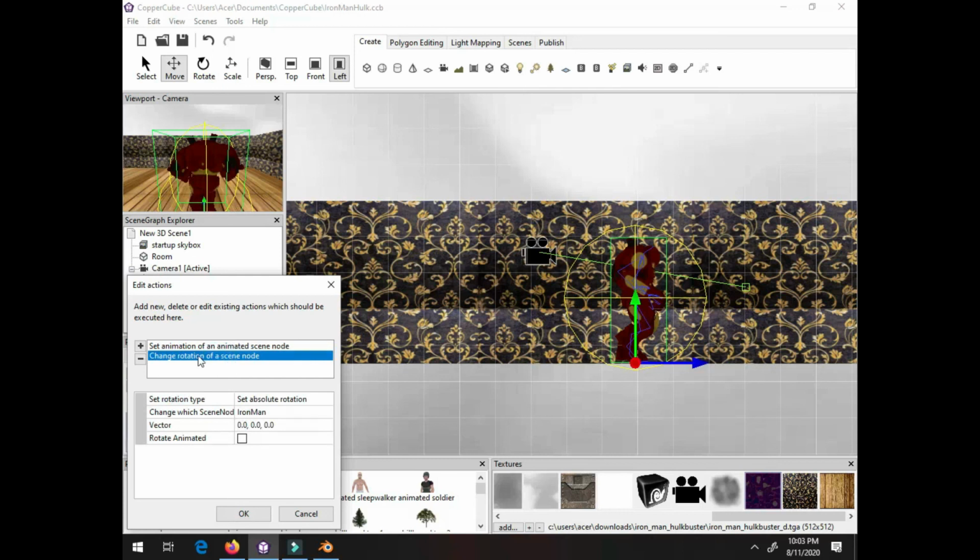I put change rotation of scene node. So I put set rotation type, set absolute rotation. The character is Iron Man, and it's going to be in the rotation 0.0, 0.0, 0.0, just for the W. Okay.